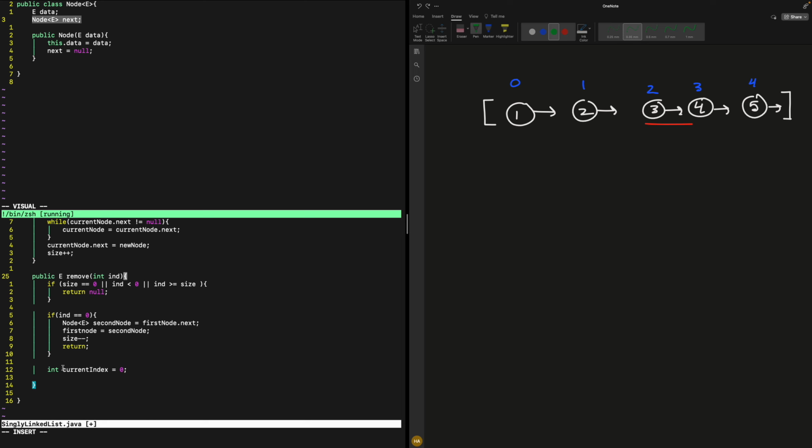So we're gonna hold our current index at 0, which is also the first node. And remember what we said? We can't change the first node variable, because that will lose the whole list. So we have to make a temporary variable, and we're gonna call it currentNode equals firstNode.